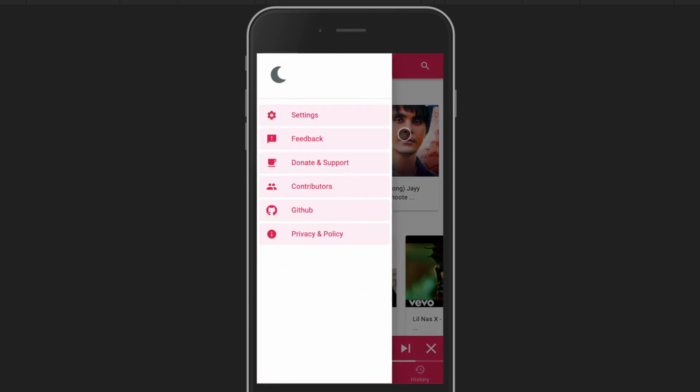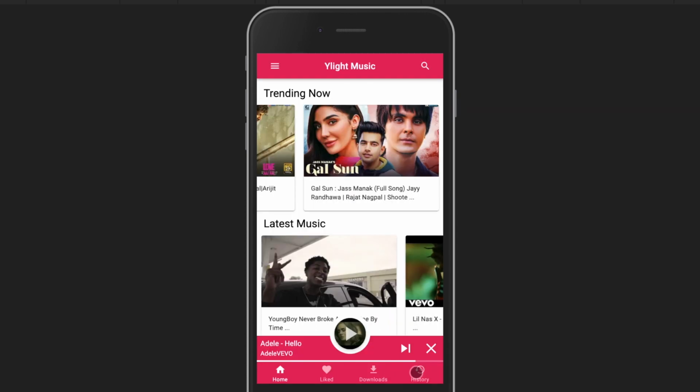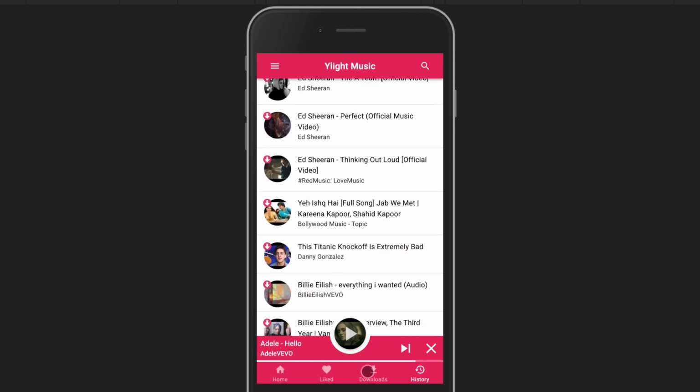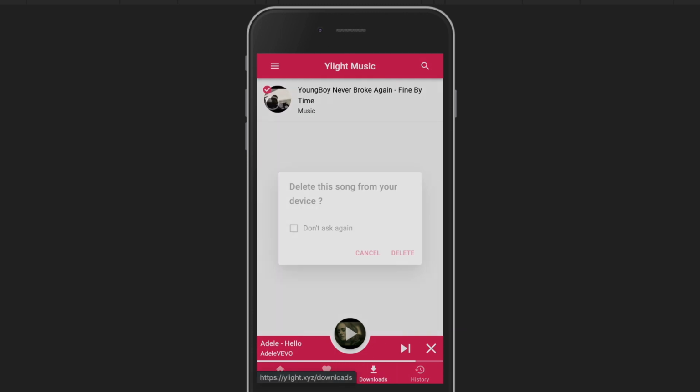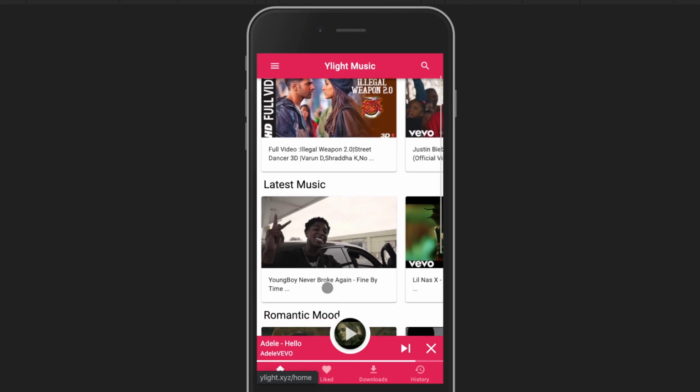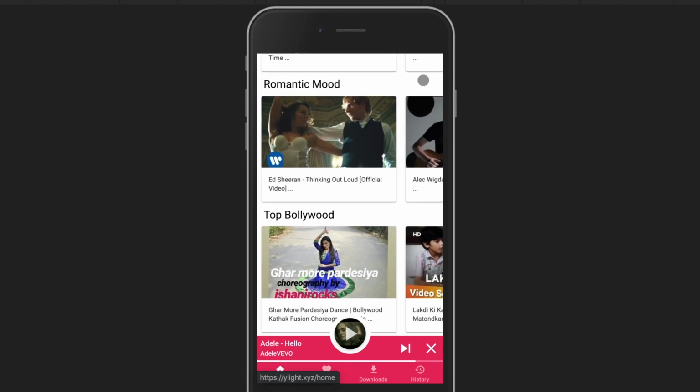about anything. And this is the drawer. You can see the history of the songs you have watched here and the downloaded songs. Remove it if you want, it will be deleted. And I guess that's it. So now let's continue.